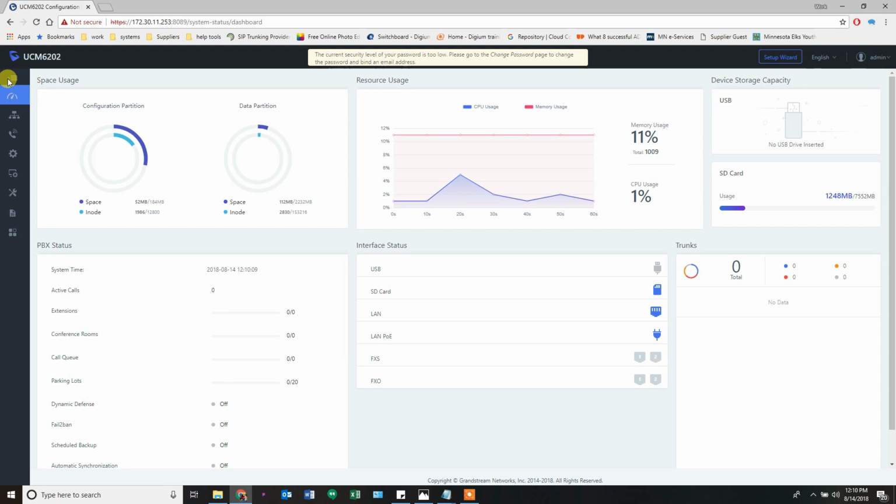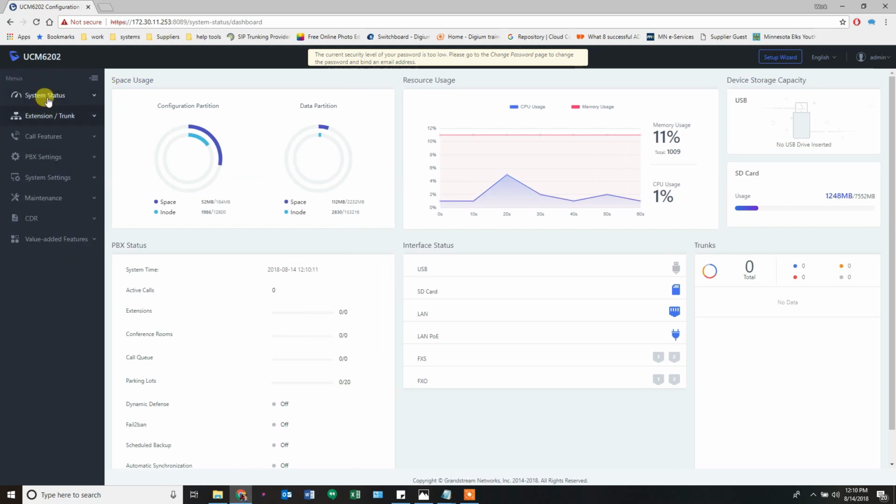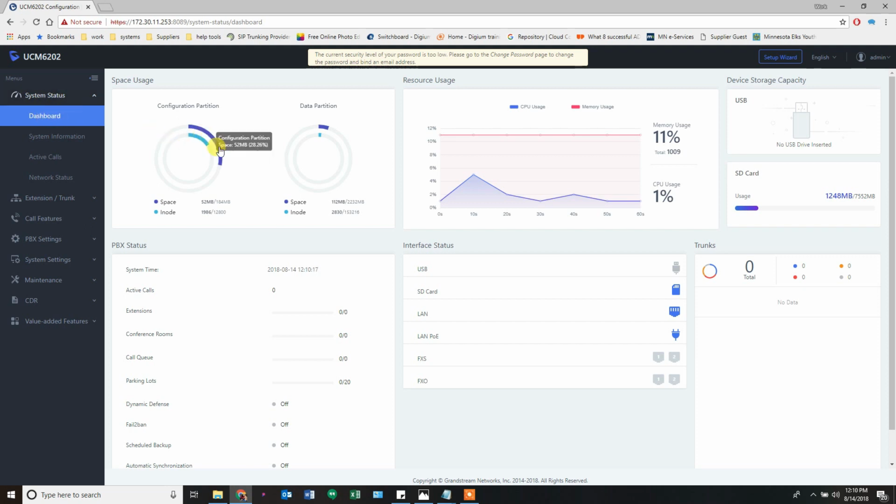On this screen, you have your general dashboard. It's under System Status, and it will show you details about your system. The system has hard drive space, which is what this talks about here. How much space is being used, the data partition and the configuration partition. They separate these two out so that your data can be viewed separately from your configuration.